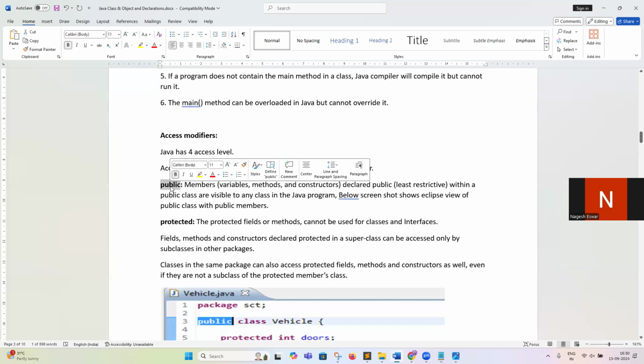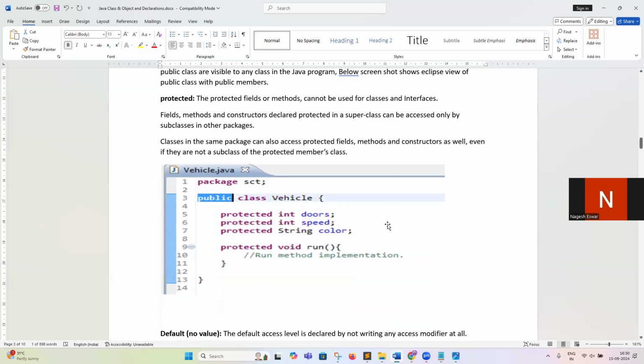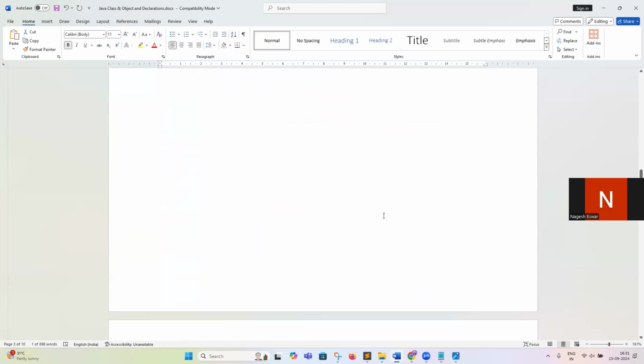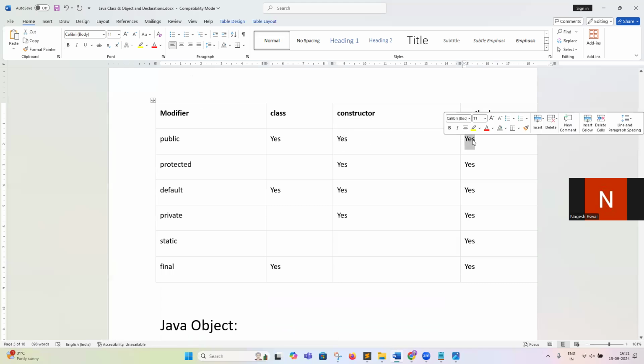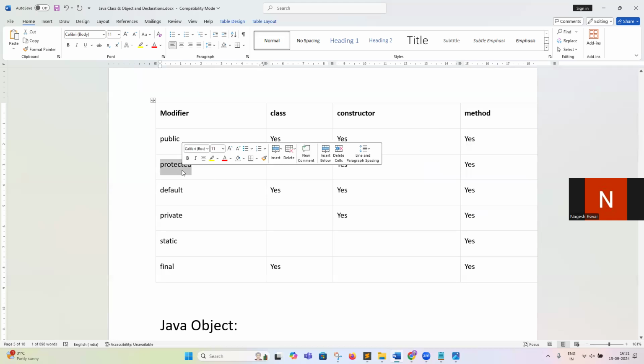If I create a public one, what is the limitation? There is an access limitation basically. Here I have created a table. A public access modifier can be applied to a class, and you can access it anywhere. It also applies at constructor level, and you can access it anywhere. It also applies to a method. Similarly, protected: we cannot create a protected class. Only a constructor and a method can be protected.